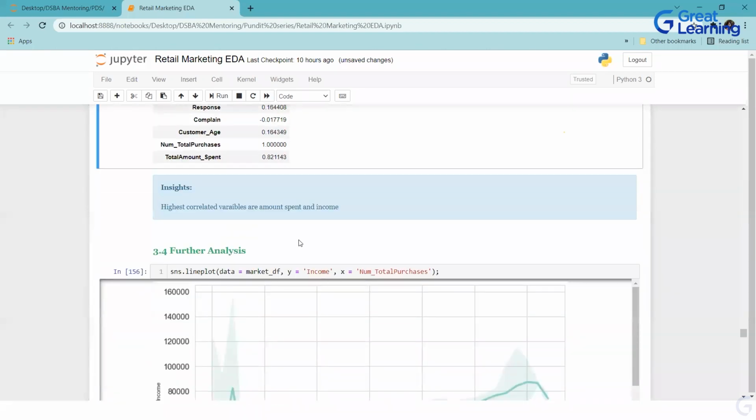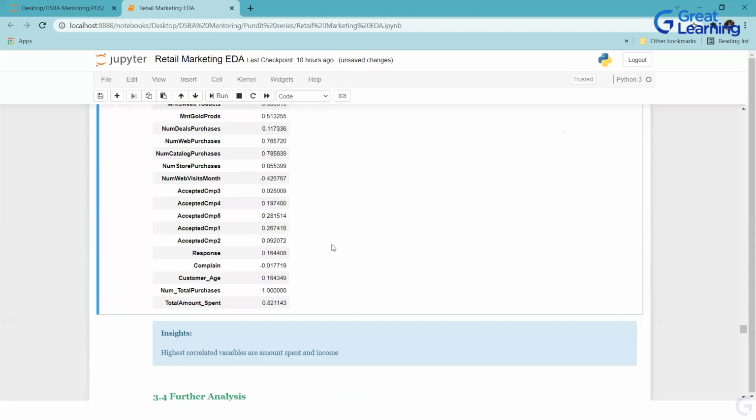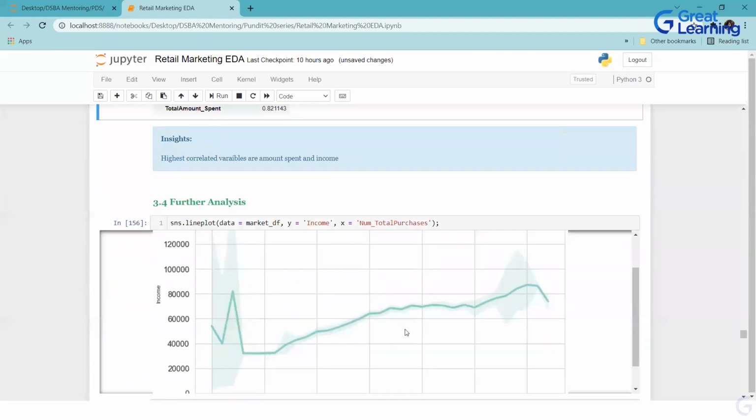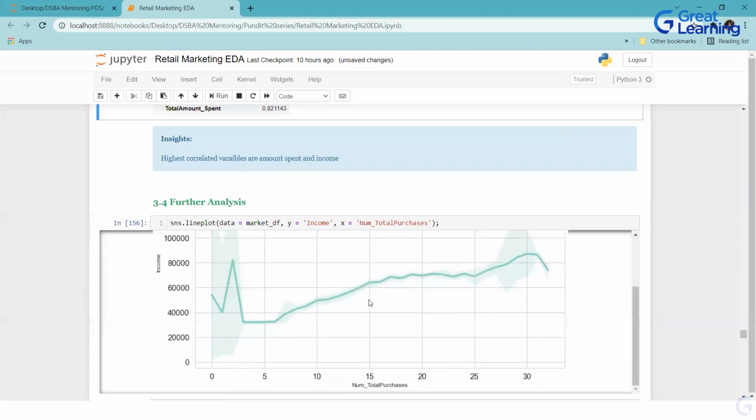Now, I know it is related to income, so I created a line plot over here with income and total purchase. See, it is increasing. That's what we were seeing.